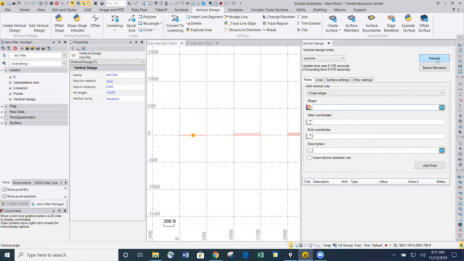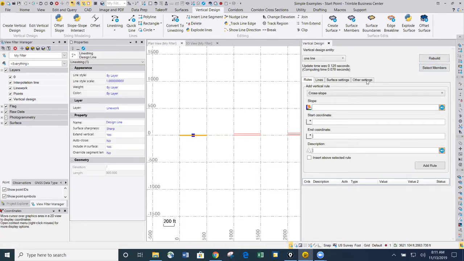When you get lots and lots of commands, when you get up to 40, 50 instructions in a command set, having the rebuild by user is a good thing to do because it will save you a lot of time. Selecting members allows you to see the members that were added into this vertical design. So it's just like checking to see which lines are in the vertical design.